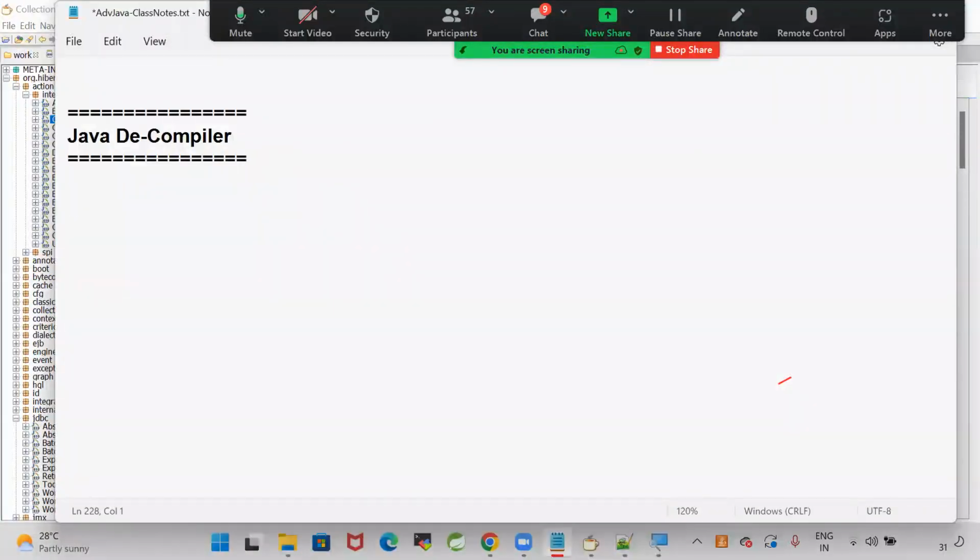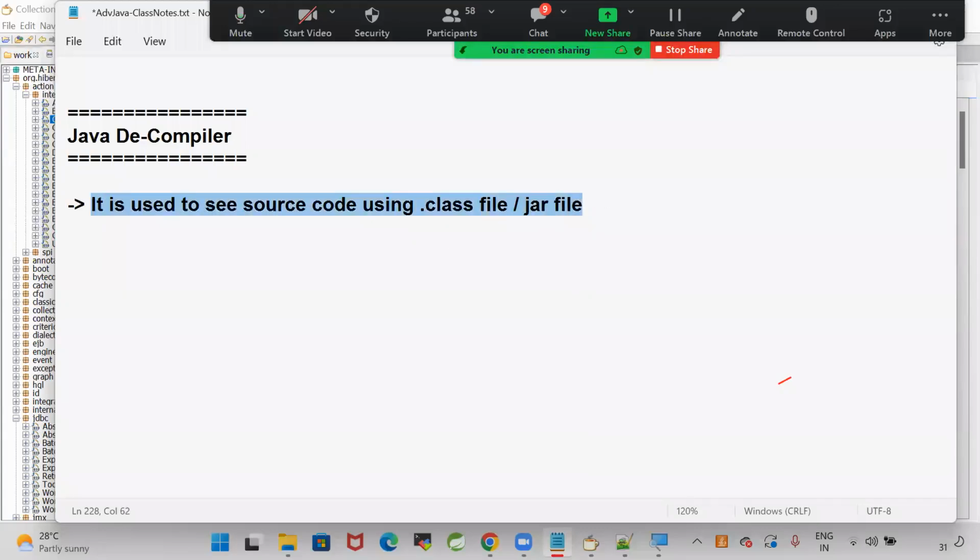Come on guys, what is the purpose of a Java decompiler? It is used to see source code, using a .class file or jar file. We can understand what all the .class files are available in the jar file, and we can understand the source code of that bytecode also. A Java decompiler is used to convert bytecode to source code.